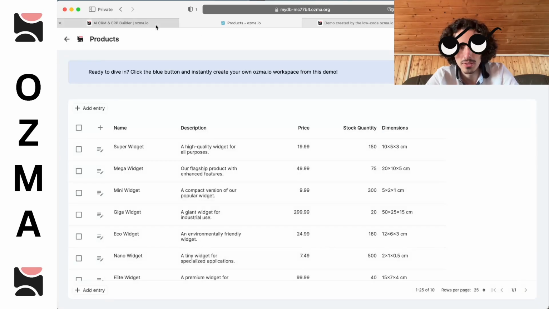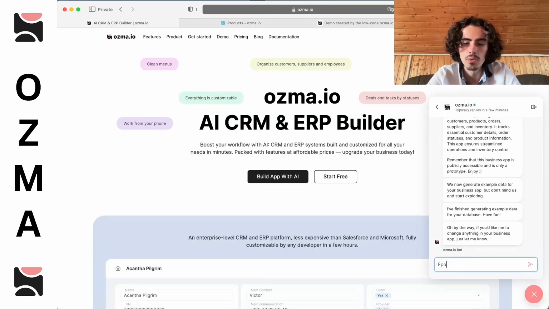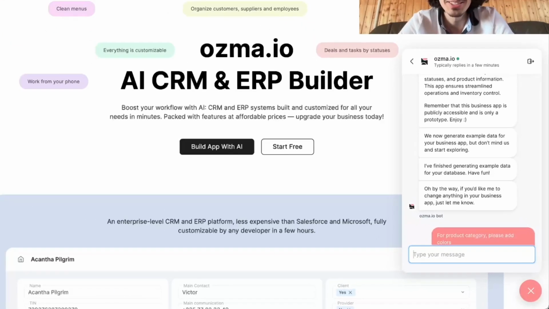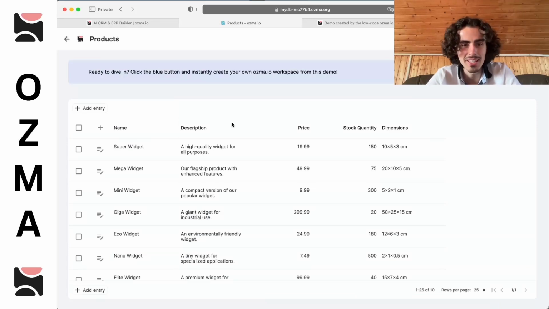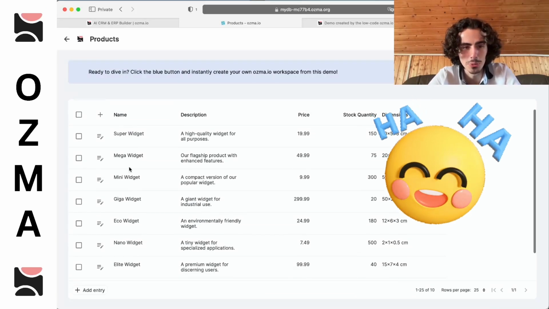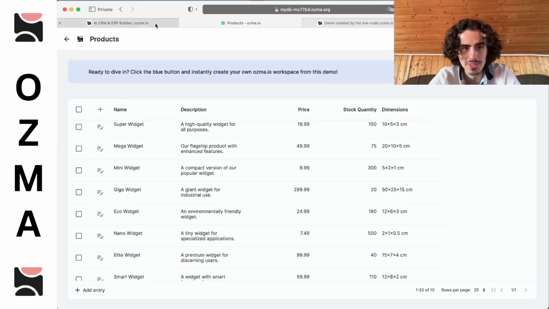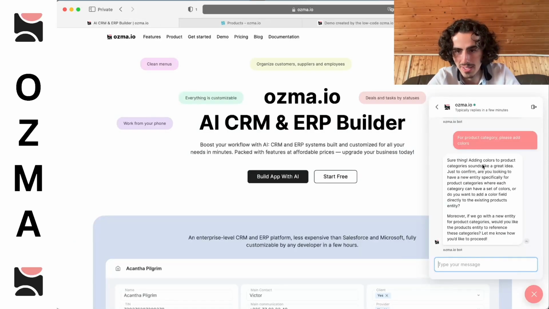So for products, for product category, please add colors. Oh, I know what happened. But this is funny. I didn't specify that we're selling physical tables. I think Ozma decided that we're selling visual tables, like on a computer, which is why it's saying super widget, mega widget, mini widget, or some small devices. But let's see if Ozma is going to be capable of adding colors to product categories.